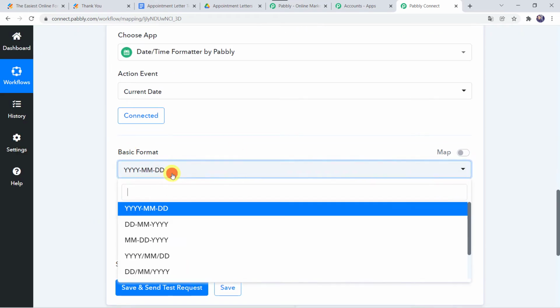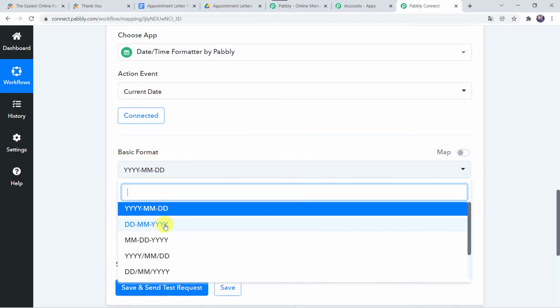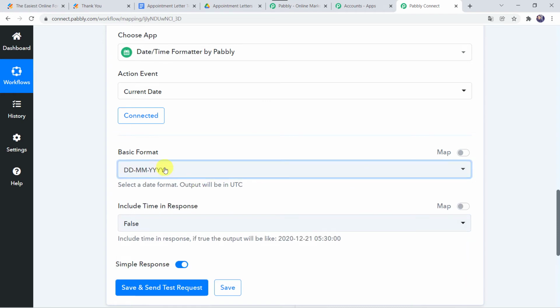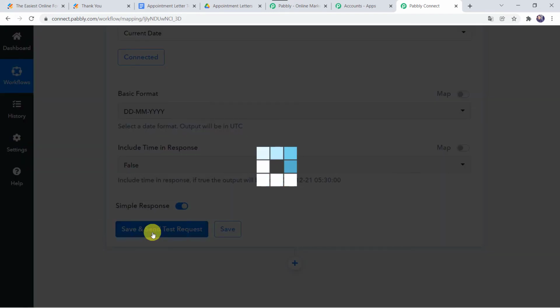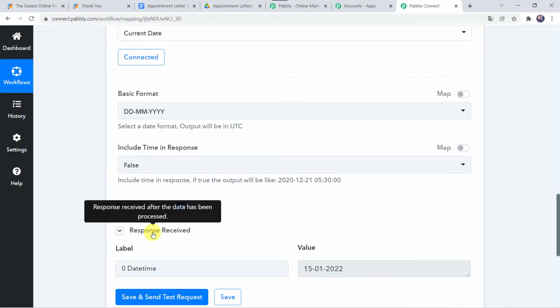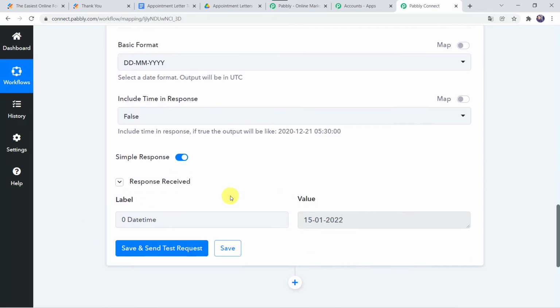And here we have to select the basic format. So I'm just going to select the format as DDMMYY, that is date, month and year. Include time and response. No, I don't want to include the time. So I'm just keeping it as false. And let's click on save and send test request. Okay, and here we can see the response is received and here we can find the current date.